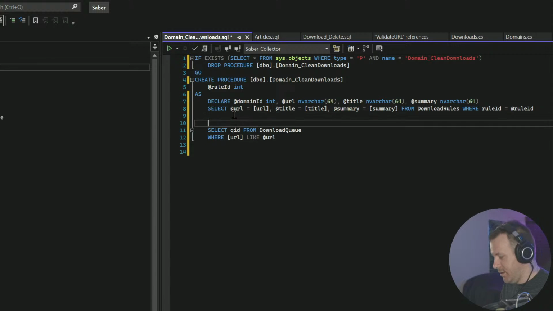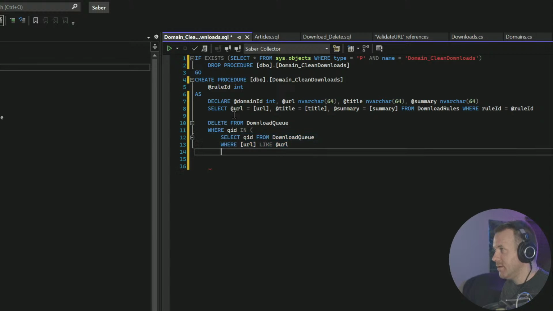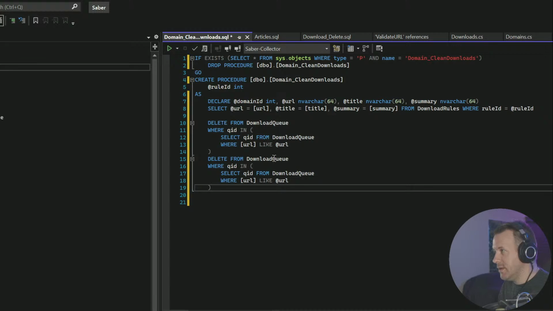So I can delete from download queue where QID in, and there it is. Delete, okay. And then do the same thing in downloads.